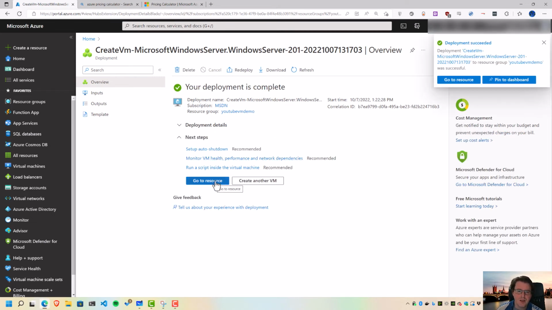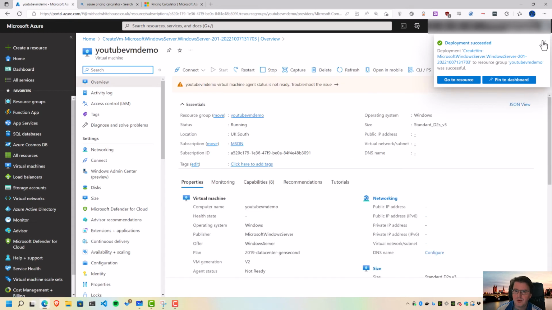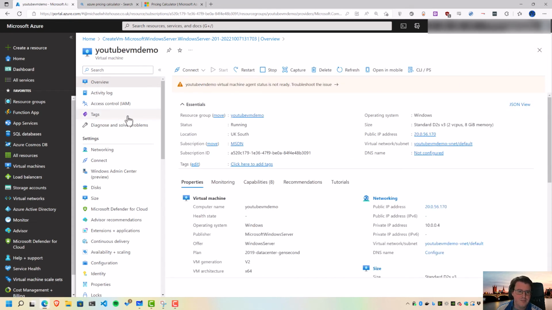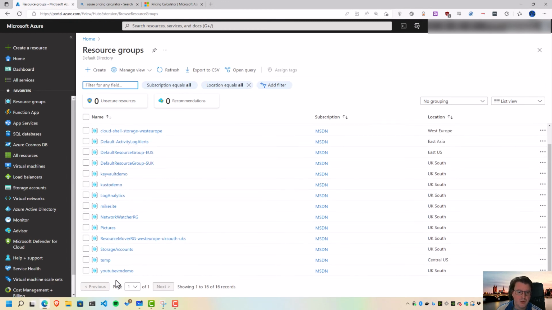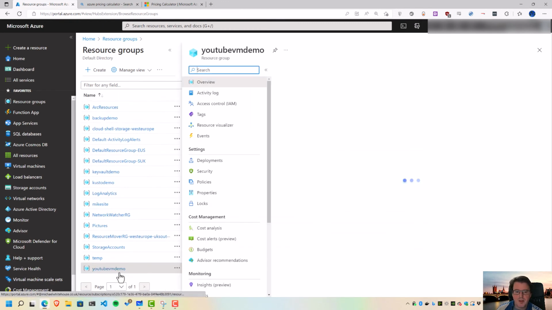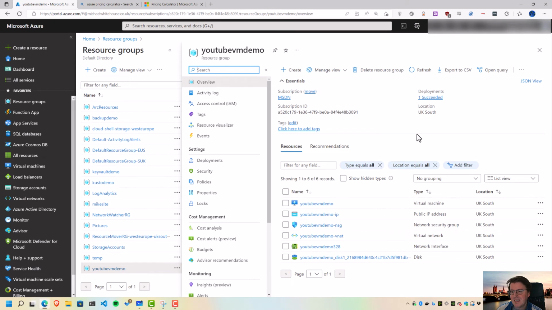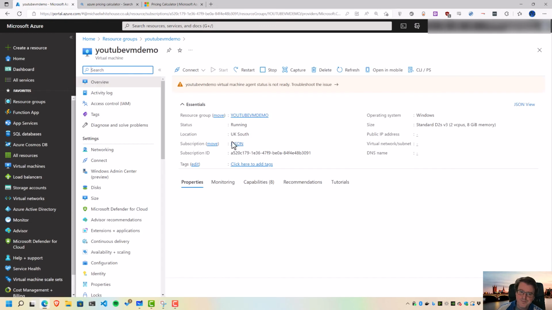So we can now go to that virtual machine, go to that resource itself, and we can see the VM. If we drop out of this slightly and come back to the resource groups and go to the resource group that we deployed, you'll see the virtual machine and its associated components as well: the disk, the NIC, the virtual network, the network security group, the public IP address, and the actual virtual machine itself. So let's go into the virtual machine.